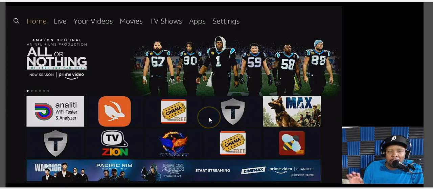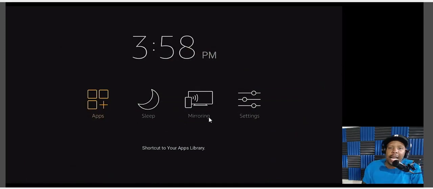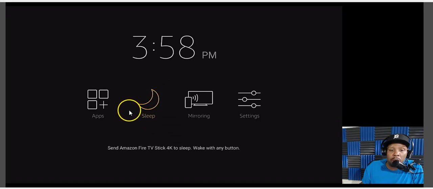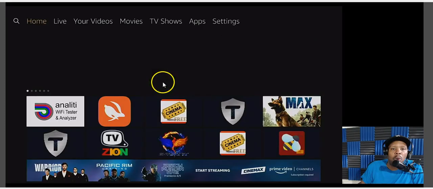Now, guys, let me show you this simple trick. A lot of y'all already know about it. But if you hold the home button, just click and hold it, you can go directly to your apps. You can put it in sleep mode. You can also mirror. I'm not going to say every device will have this option right here, but for the 4K sticks, you can mirror. And also, guys, you can go directly to settings. Settings go all the way to the right if you hold your home button.